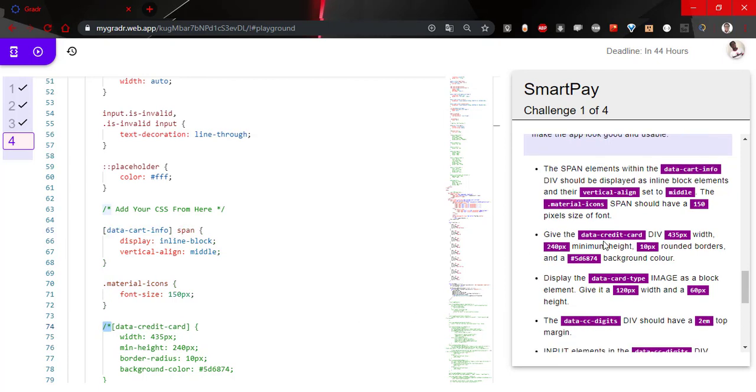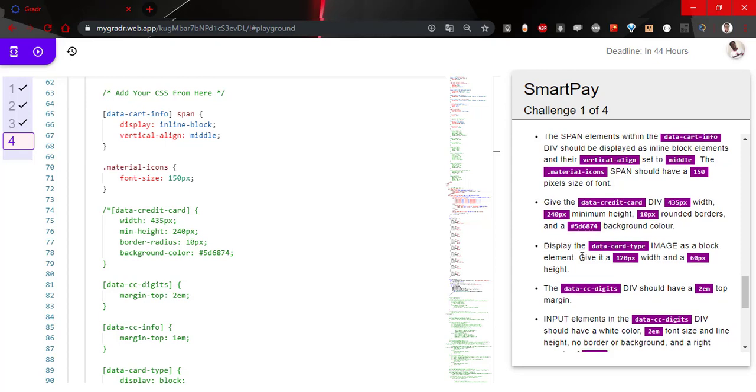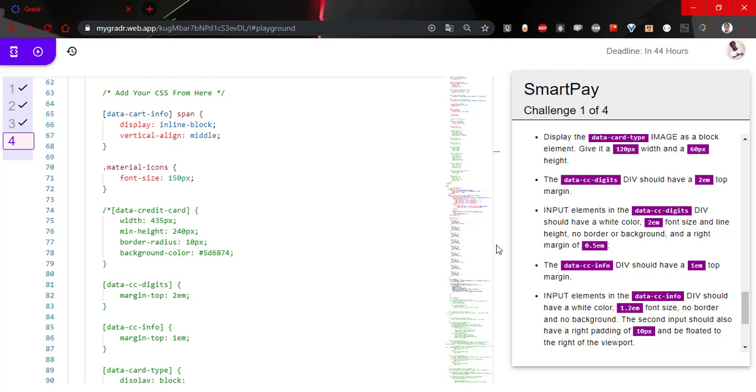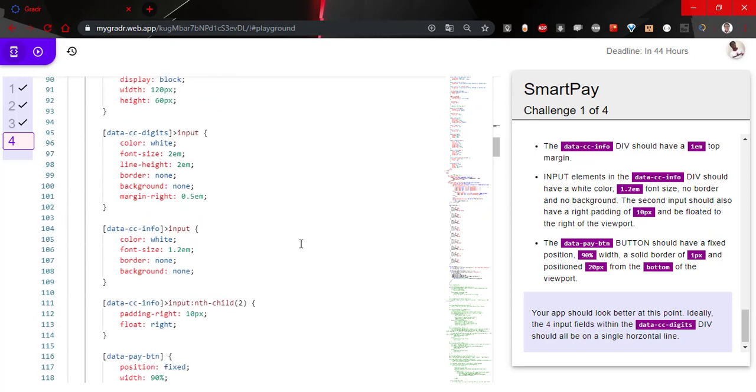Then give the data credit card div a 435 pixel width and 240 pixel minimum height, 10 pixel rounded border, and this color. I think this CSS part is very easy, so you just have to follow the instructions and style your code accordingly as it is asked. So we will not spend more time on this.